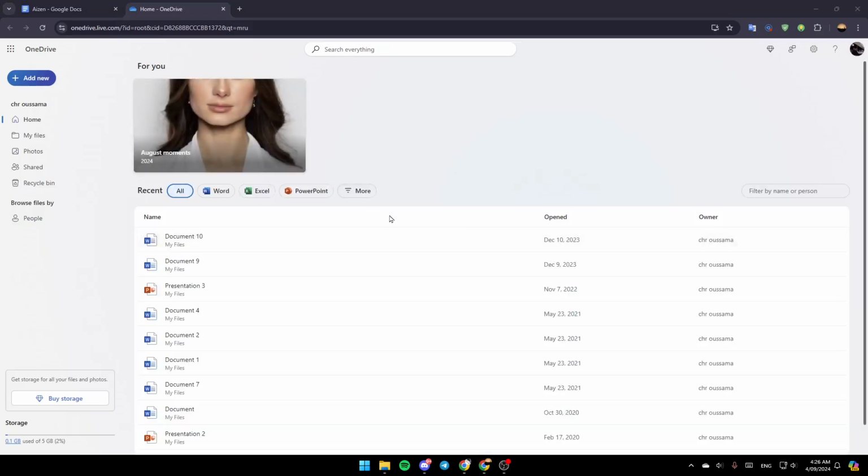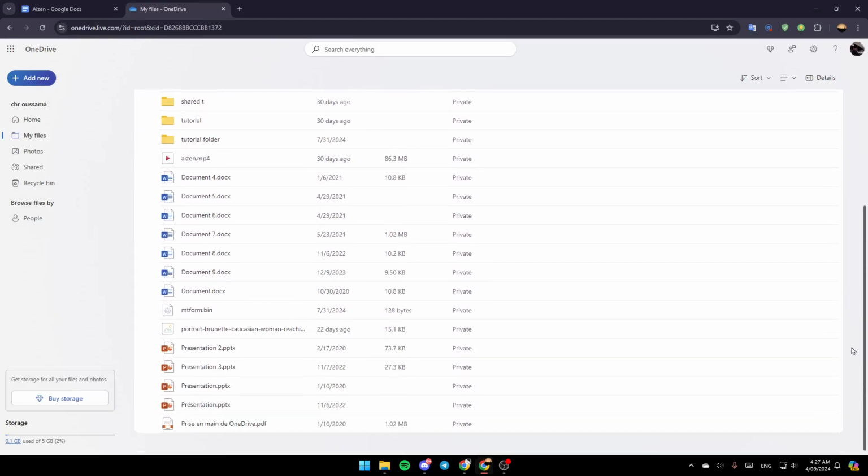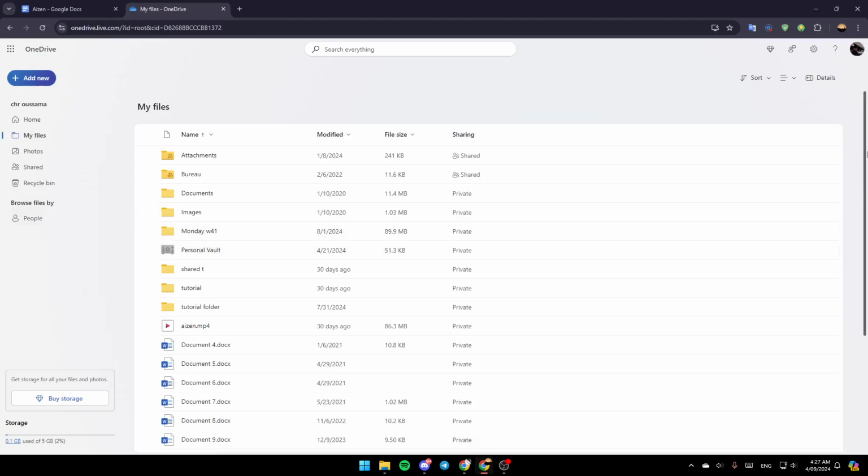So basically, once you're here, as you can see, here on the left, you're going to find these sections. Here, you're going to find home, my files, photos, shared, recycle bin. And lastly, right here, you're going to find the option to browse files by the members that you add. So if you go to the home section, right here, you're going to find all of your files and folders. And if you click on my files here, you're going to find a list that includes your folders and so on on OneDrive. And also right here, you're going to find your personal vault.